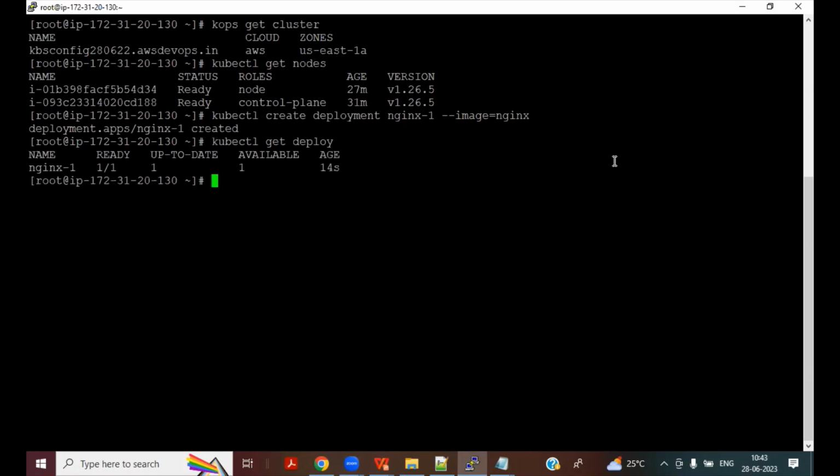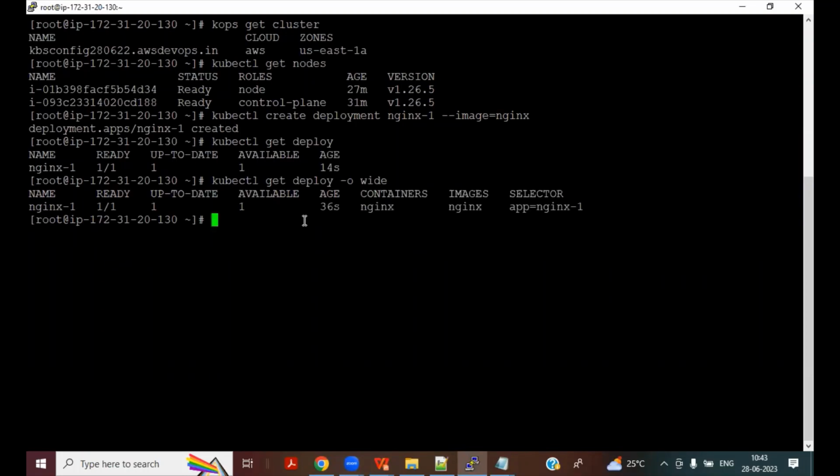You can see here the deployment name is nginx-1. It is running one pod. There is one pod running, and this one represents the container. So there is one pod which is running one nginx container. There is another command, kubectl get deploy -o wide, if you want to see more details about this deployment. Here it also talks about the containers. The container is nginx, the image is nginx, and the selector is app=nginx-1.